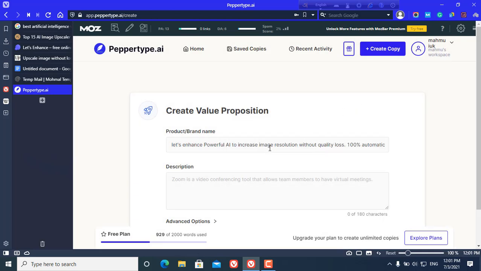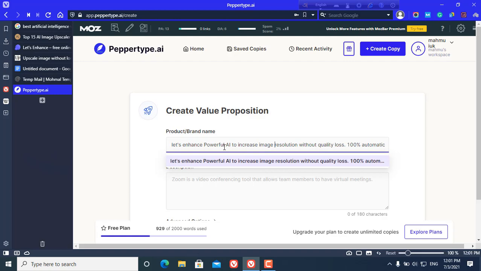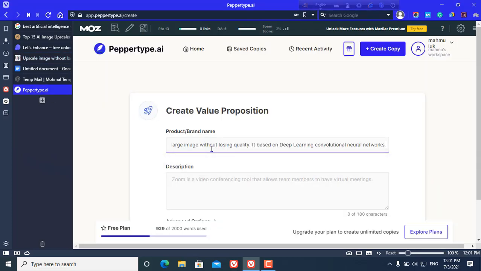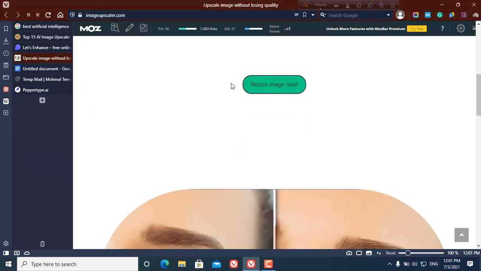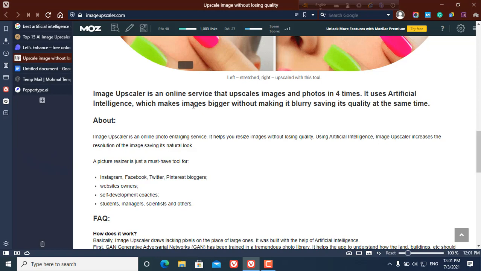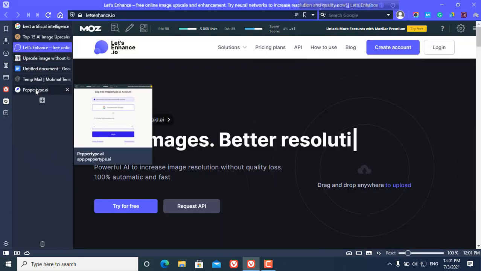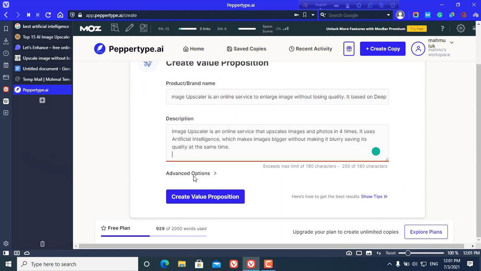So let's say image upscaler online service. Copy this and enter here, and I need some information about this. Copy this and paste it here. It exceeds the maximum limit of 180 characters, so I cut something.